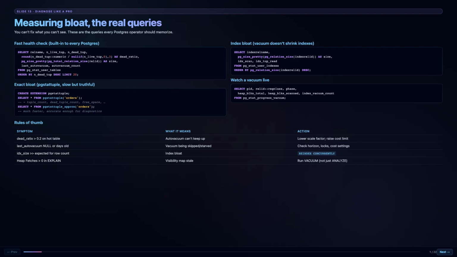Index bloat is often worse than table bloat. And vacuum does not shrink indexes. It only removes individual entries. Use pg_stat_user_indexes joined with pg_relation_size to find indexes that are huge relative to their row count. The fix for a bloated index is REINDEX CONCURRENTLY. It rebuilds the index without blocking writes.